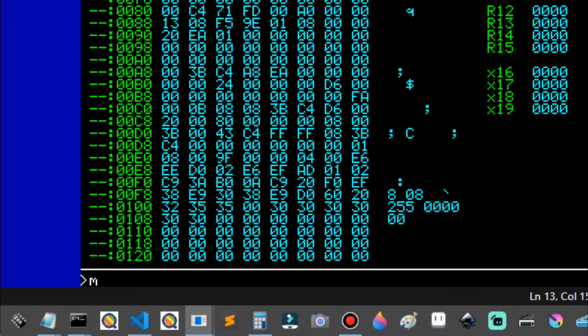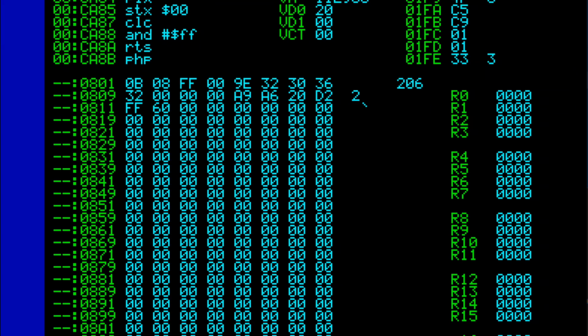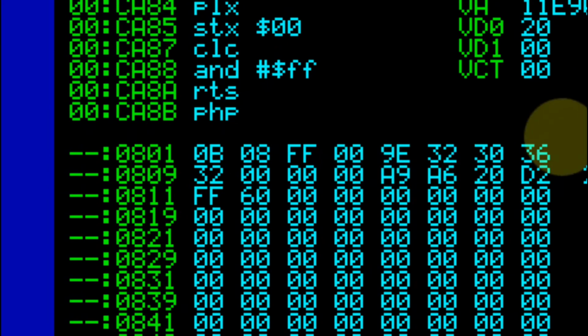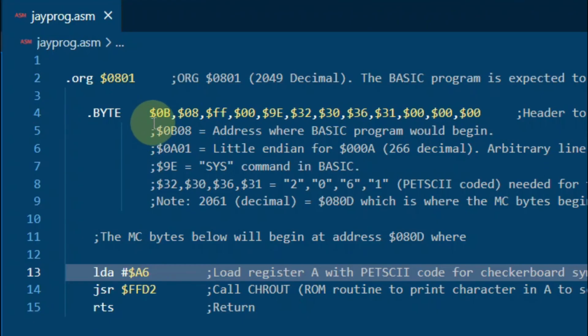If I type M for memory dump and then space 0801, you can see that our output changes to show us the contents of these memory locations beginning at address 0801. And indeed we do have 0B, 08, FF, which is exactly what we would expect from our program right here, 0B, 08, FF. And as we described before, the bytes for our actual assembly language program should begin at address 080D. So let's do a disassembly of address 080D and see if our program shows up there.